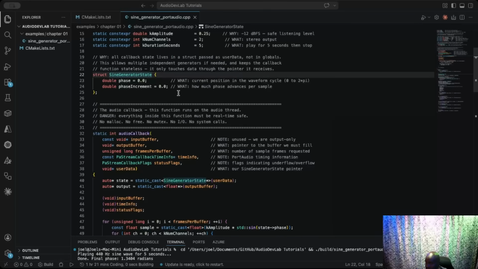PortAudio actually uses a C-style function pointer for the callback, which means we cannot use a C++ lambda with captures. If you don't understand what a lambda is, please go back and understand the basics of C++. So we cannot use a member function. We actually have to use a free function that takes a void pointer, and we have to cast that void pointer to our state type inside the callback. This is a pattern you will see in every C-based audio API, and maybe Core Audio's render callback works the same way.